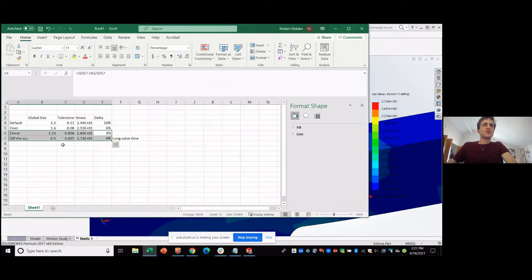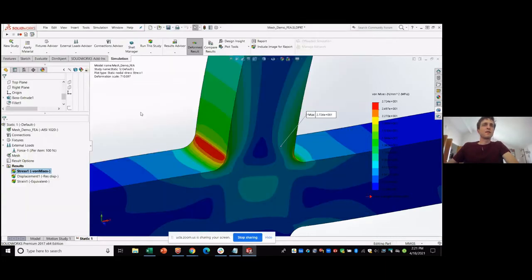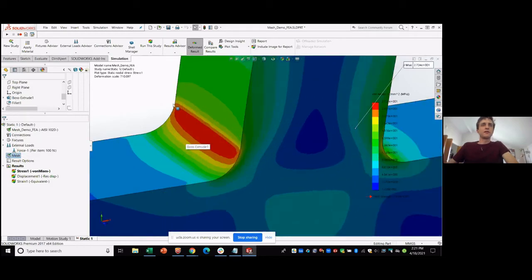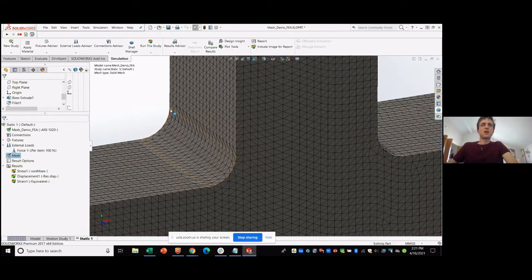Now, 3% is generally not going to be something you're going to care too much about. So we really didn't need to go that high in terms of mesh density. As it turns out, the rule of thumb for fillets is you get the best results when you've got about 4 elements across a 90-degree arc.